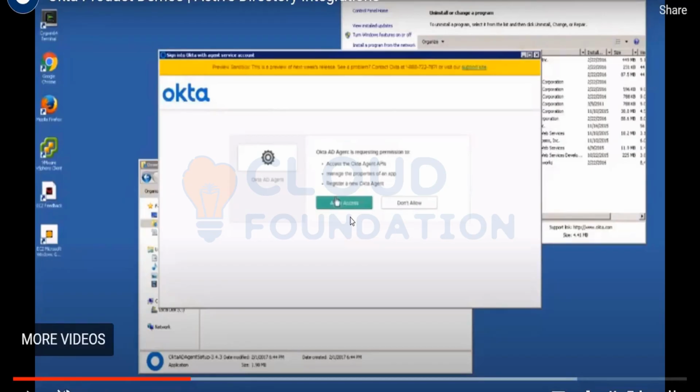I click allow access. If, let's say, I don't know this, I haven't done this activity, and it is automatically asking for this permission, then I should give don't allow. It is asking for an authorization once again. We are the ones who did it. Who did this activity? Go ahead and allow access. Click allow access.